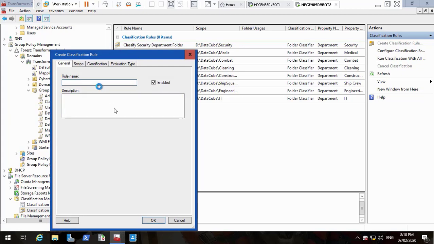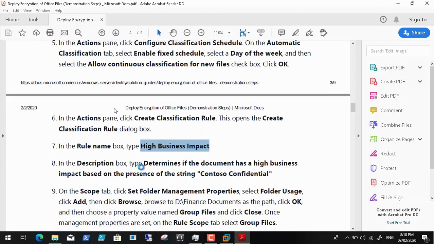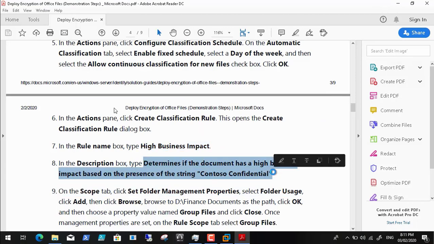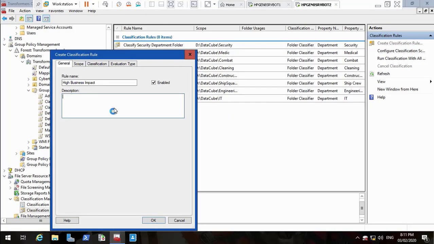So we'll make a classification rule, high business impact. Here I will specify a rule that says if a file contains the word confidential, then we will encrypt this file.